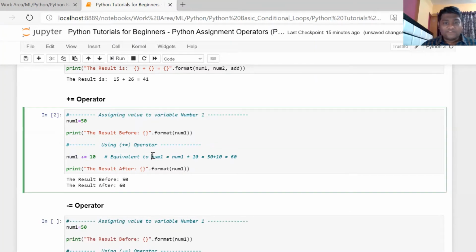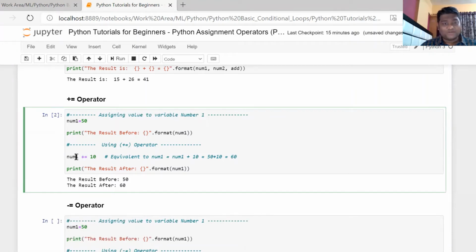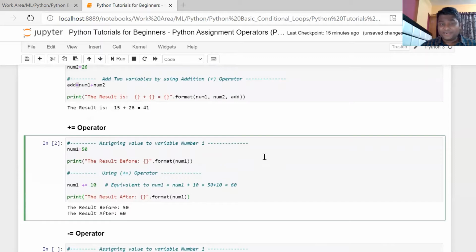So num1 is equal to num1 plus 10 can be written in shortcut like this: plus equal to. Whenever you use this symbol, it simply means that whatever left hand side you have, it will have the same value plus the right hand side. I mean num1 is equal to num1 plus 10. That's what you have to interpret in that way.